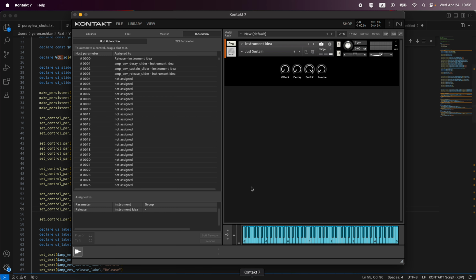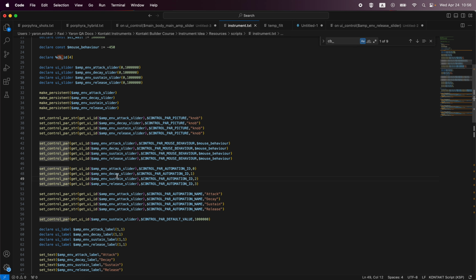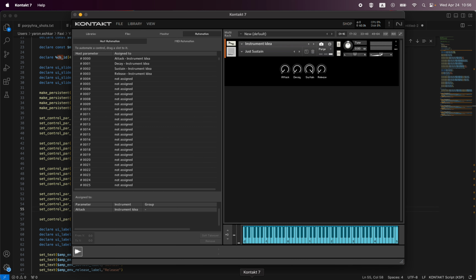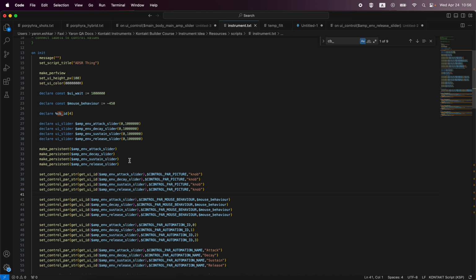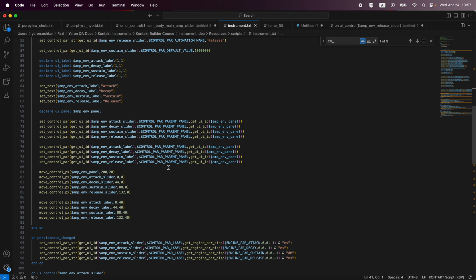Cool, I think that should have done it. It didn't, because I'm stupid. I forgot to actually put the right controls in. So attack, decay, sustain, release. Now it should be fine. And we do have attack, decay, sustain, release. They're attached to instrument ID, which is our instrument. I think we're good to go. We're sending everything that we need to be sending. Our controls are persistent and everything is happening correctly.